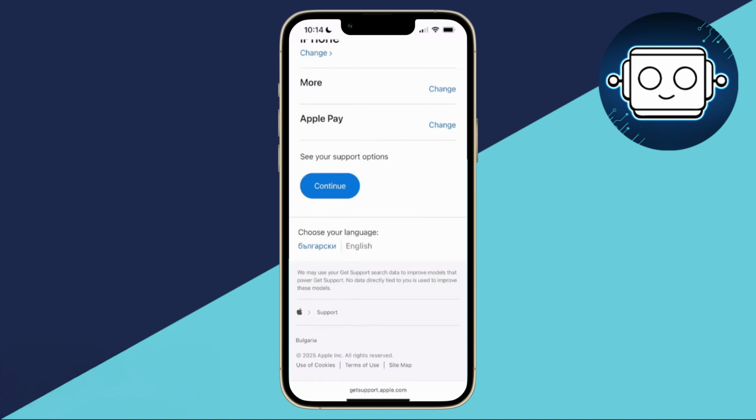Also, keep in mind that Apple Pay can be restricted due to regional limitations, unverified identity, or security flags on your account. In such cases, only Apple Support can fully resolve the issue. And that's it. So that's basically how you can turn off Apple Pay restrictions.